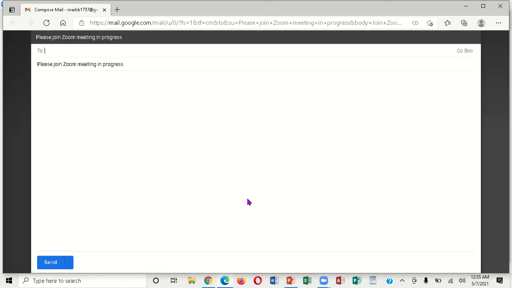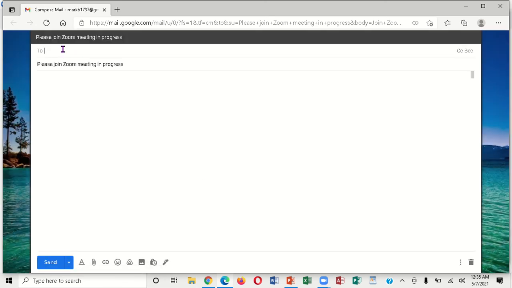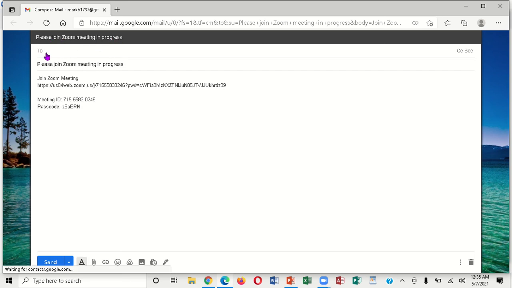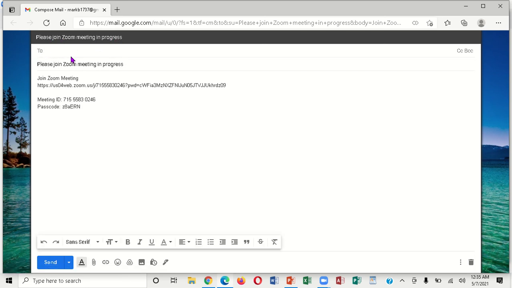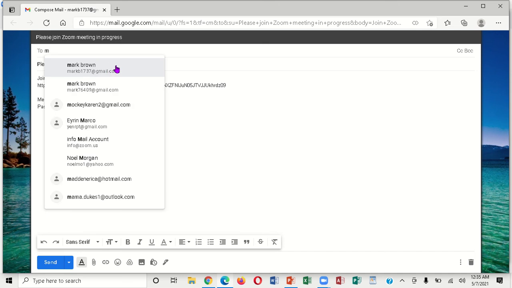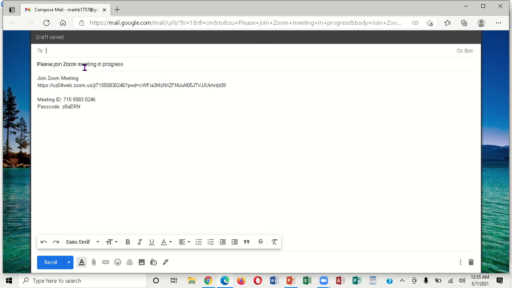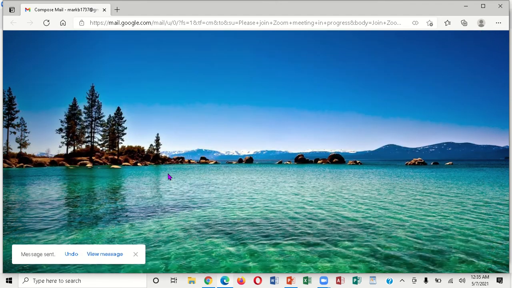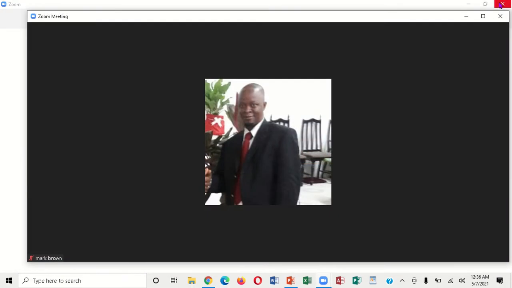Alright, so while it's loading there, if you notice up here, it says please join Zoom meeting in progress. And then if I click the M right here, you notice I can put this email address right here. So say this is for the link, this is for the passcode. And you come down here, somebody can make some adjustment to it. So I want to send it, I'm just going to click right there. And notice it actually sends. So what I want to do is close that screen. Right, so that's how you actually send.